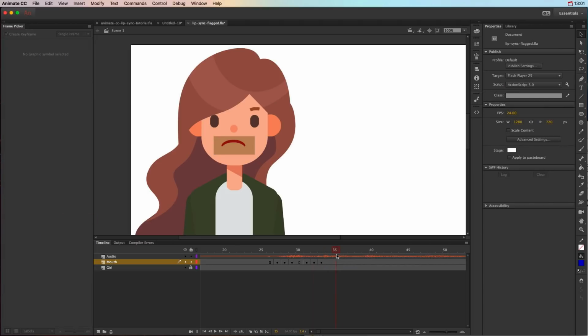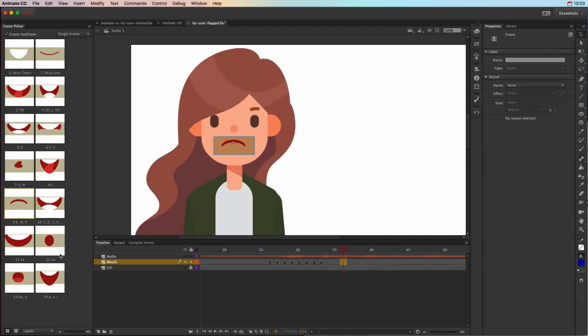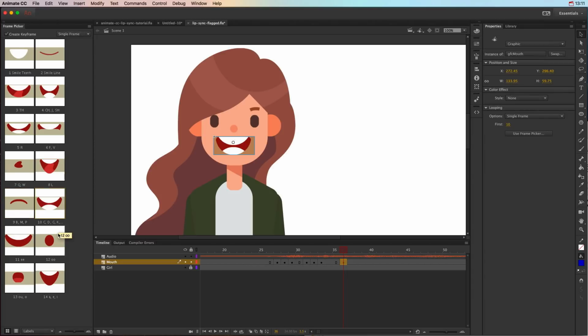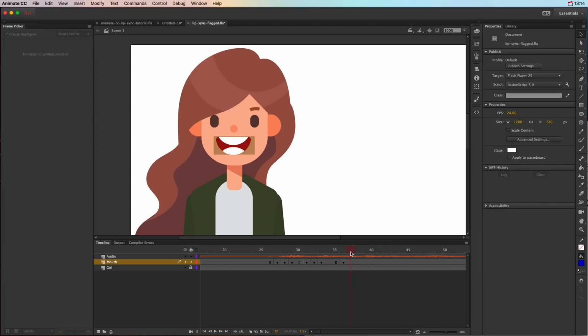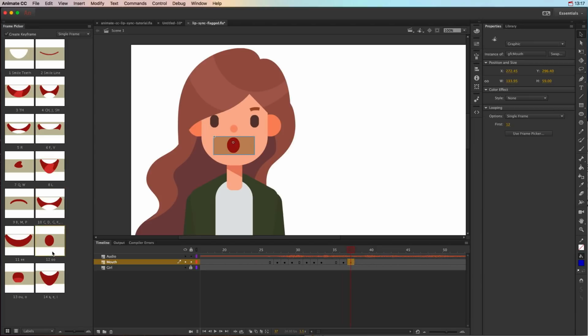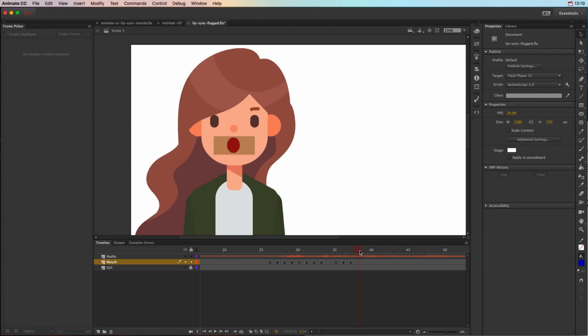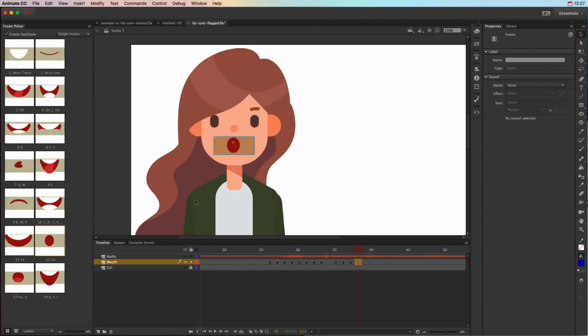There's the T of to. So go ahead and find the T. And sometimes you can't see, but if you hover over that frame label, it will show you. So T, and then this is a long O. So we'll put 2 and let it hold for a second. There's the animate. There's the A, so we're going to do the animate, and so on and so forth.